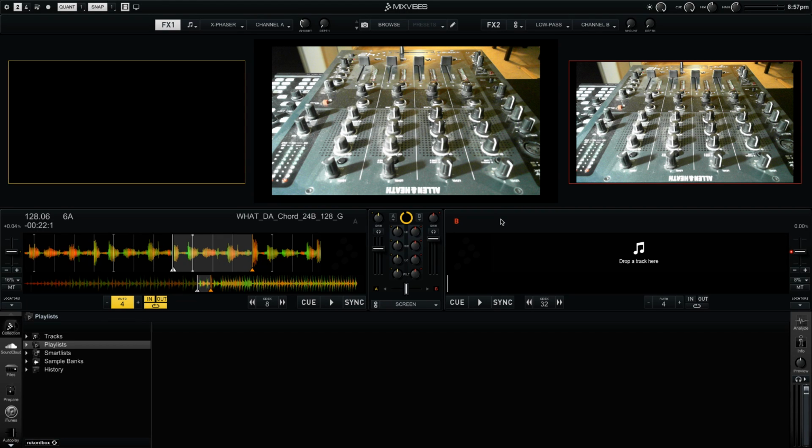In this video, we're going to be looking at how to add text to your video mixes in Mixvibes Cross DJ 3. We're going to go up to the center top of the software, where right now we have the option for browsing a photo, but we're going to go ahead and click this little down button right here. Now we have the option to add our text.